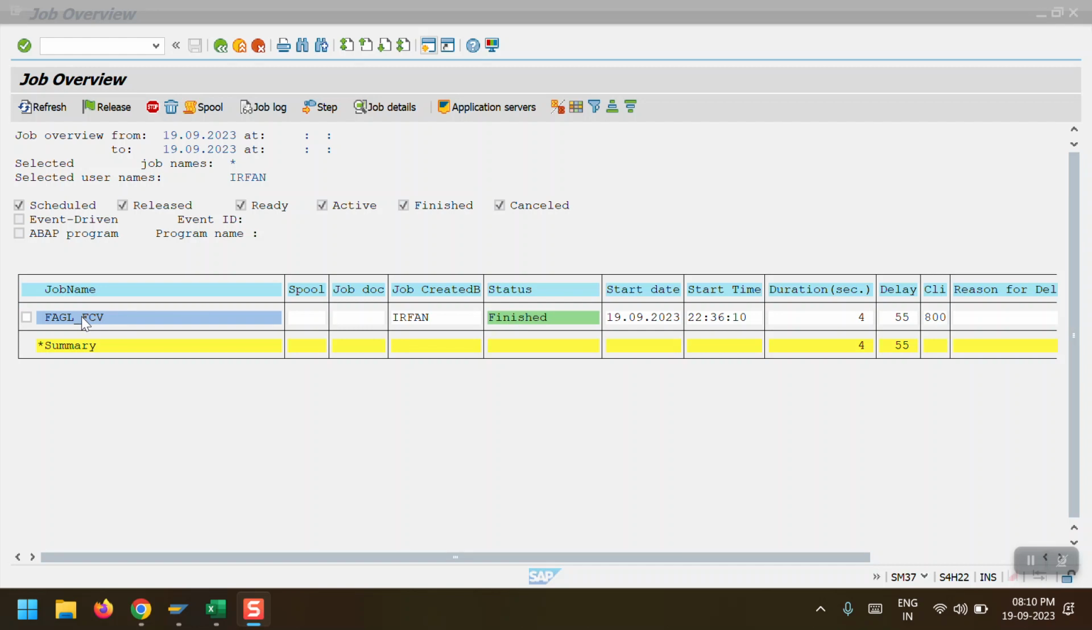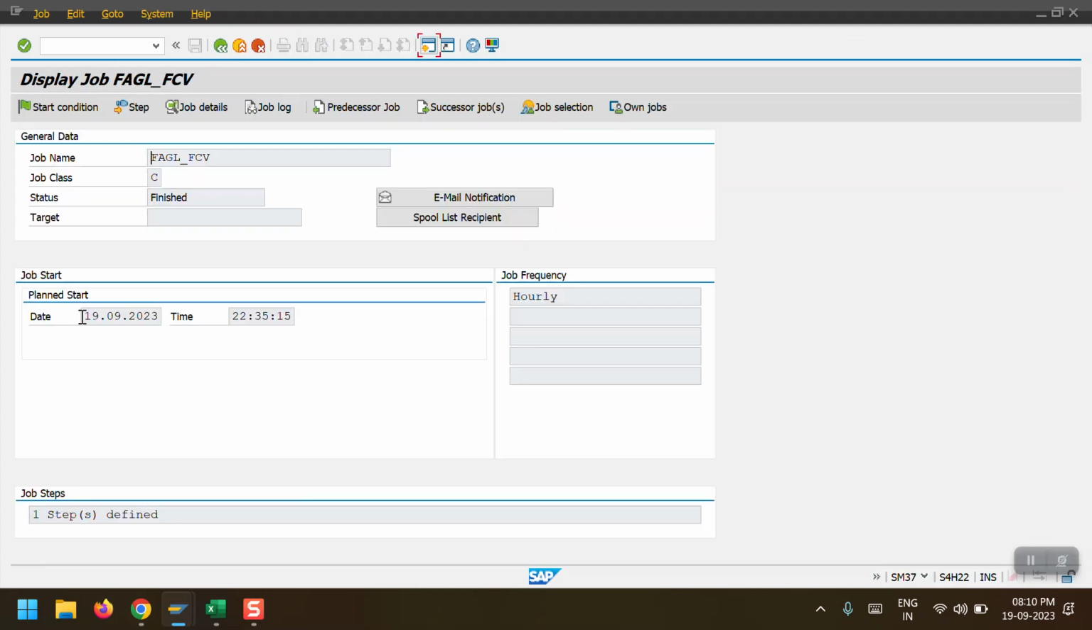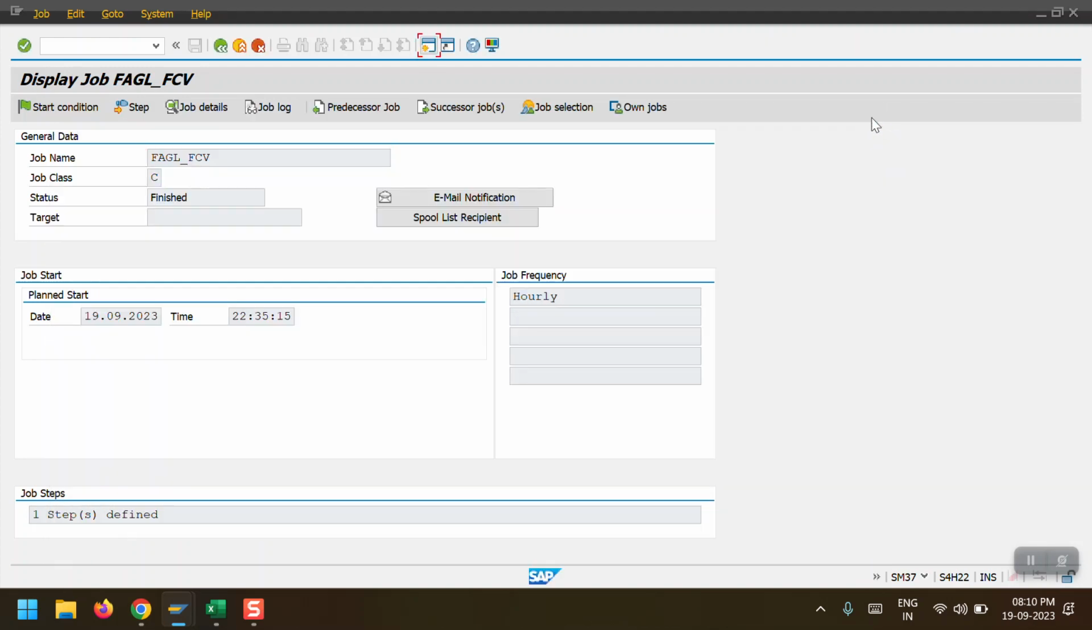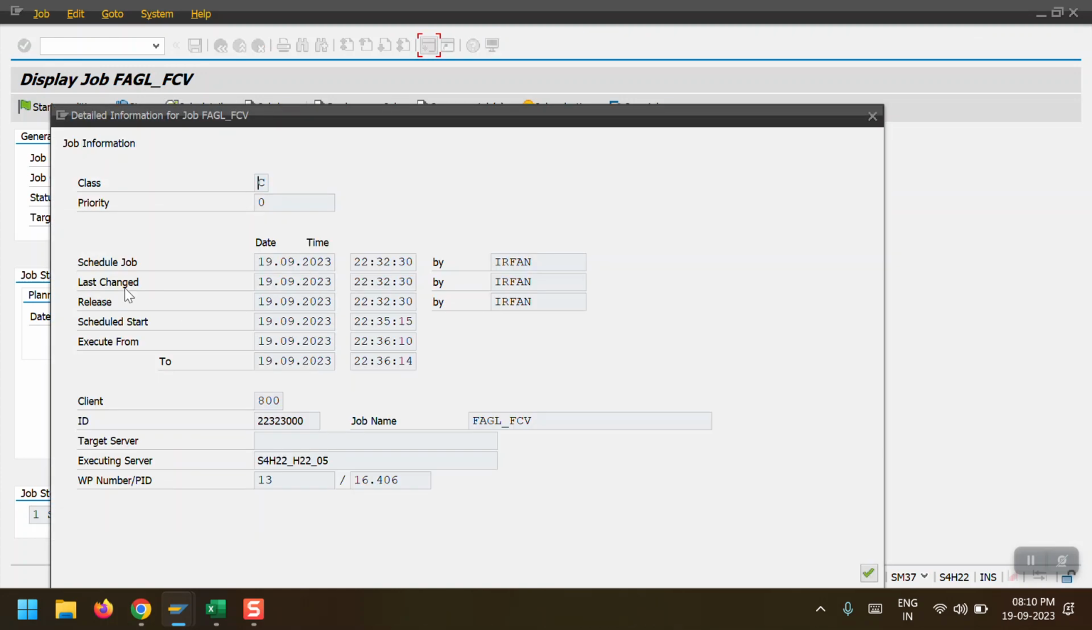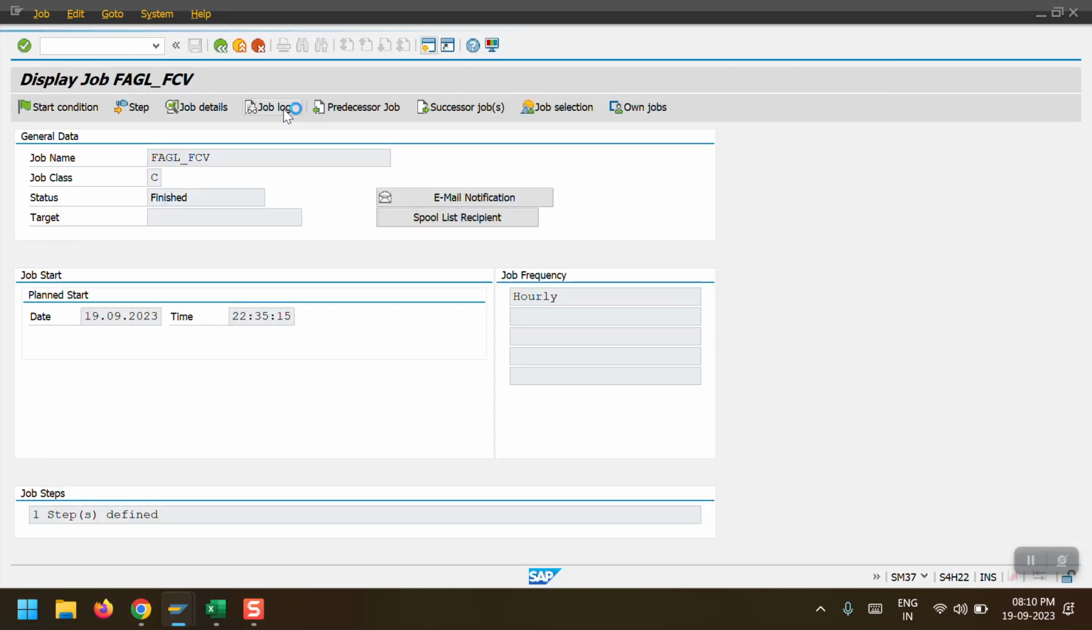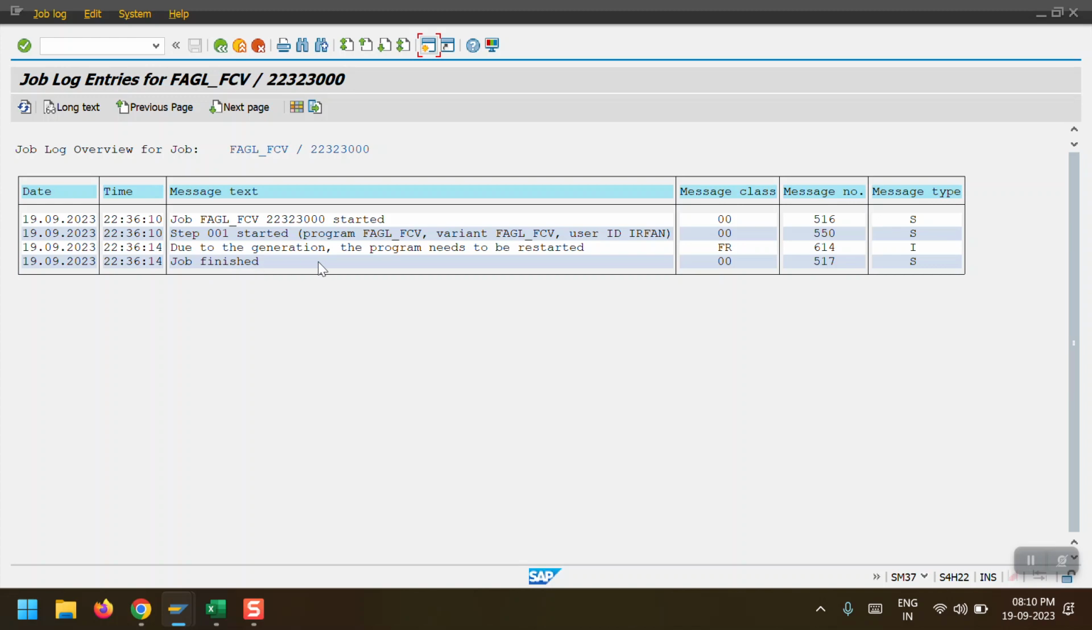If you want to see more details about whether the job was executed successfully or not, double click here and click on job details. Here we can see more information: released at 22:32, scheduled start 35, and executed from 36. So every 1 hour it will now execute from here. The job log says the program needed to be restarted due to generation, and then it finished.